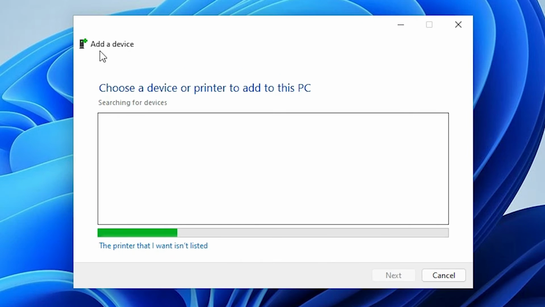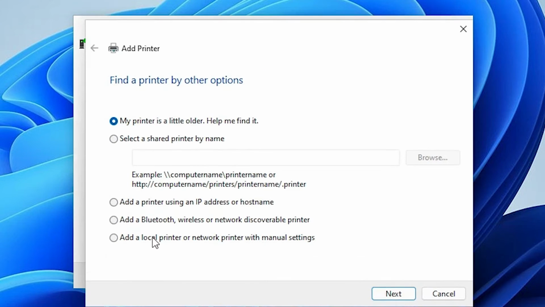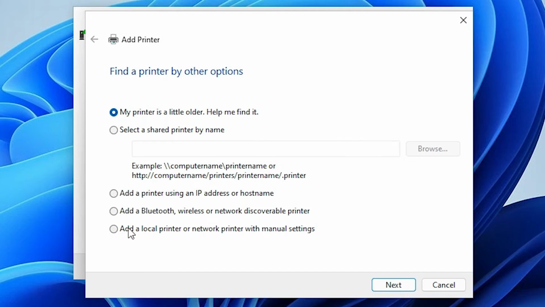Minimize this. Here we find the option "The printer that I want isn't listed." Click on it. Here we find many options. Select the last option, "Add a local printer or network printer with manual settings." Select that, and now click on next.